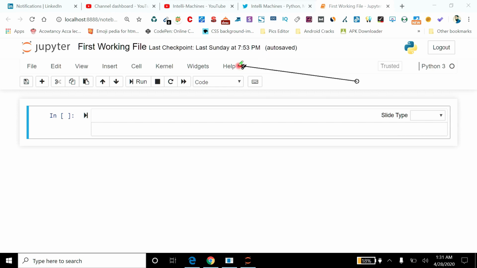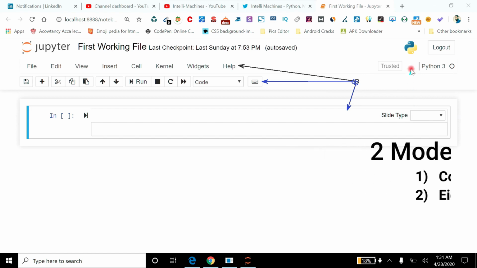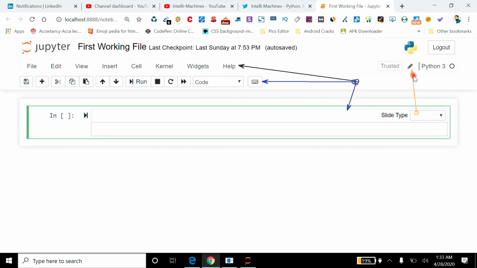Now here on your screen you can see that this one is known as the menu bar, right, and this one here is known as the toolbar. These are the cells where we write and execute our code. There can be multiple cells, we will discuss it later. A Jupyter Notebook has two modes. You can watch here, there is nothing right now, so we are currently in command mode, but if there is a pencil sign right here, then that mode will be edit mode. To go to edit mode, you just have to click here in the cell, and you can see right now we are in edit mode.